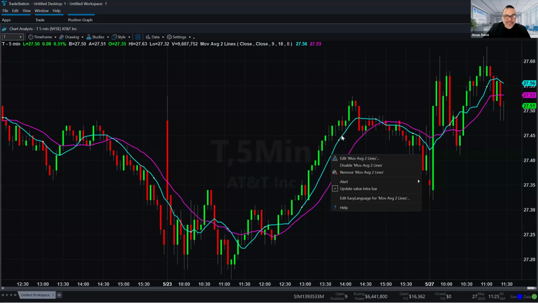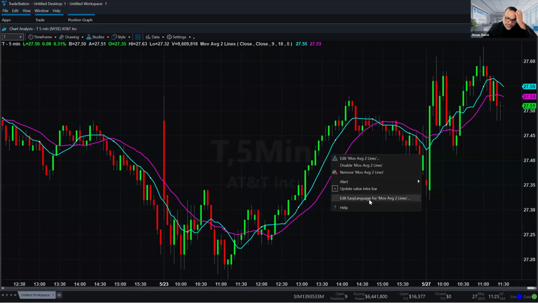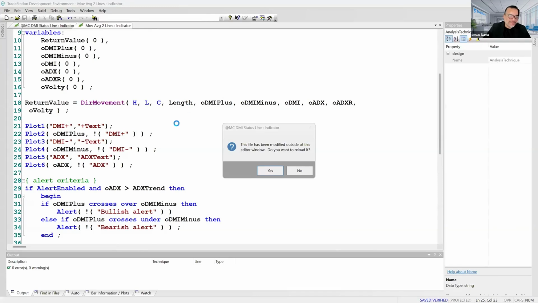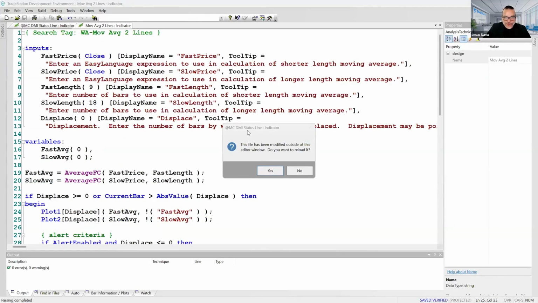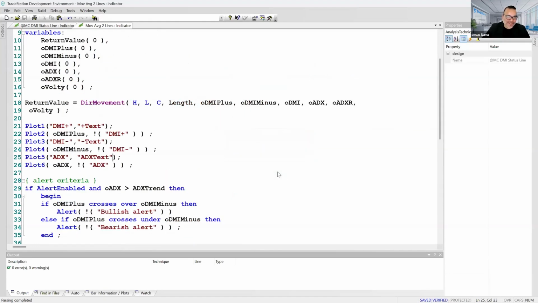If you right click on any of the lines, you have this shortcut menu to the EasyLanguage document. I'm going to edit the EasyLanguage for the moving average 2 lines. This is in reference to my DMI. It's just letting me know that I made changes to the colors. If you remember, I did go in there and change the defaults, right? So this is just letting me know something changed the defaults, just be aware of it. Do you want to reload it? Yes, so that way it'll keep those same colors.